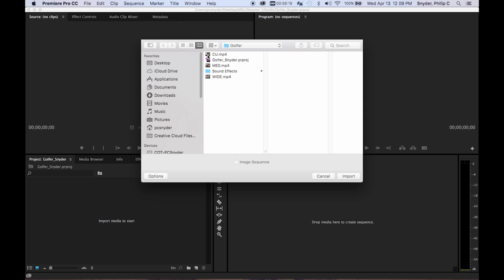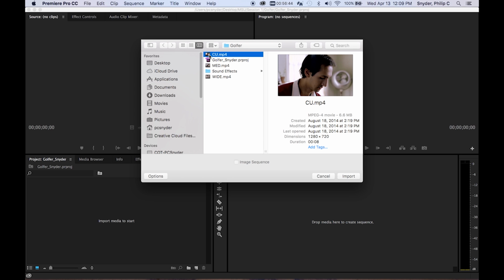Okay, so we want to bring in the assets, but we don't want to import the project itself. That's our project icon and the project itself. So we don't want to import it into itself because that's what we would be doing. So we want to first click on the close-up, CU, that's what CU stands for. And this suffix here is the file type. It's MPEG-4. So that's a type of compression. We'll talk a little bit more about that as we go along.